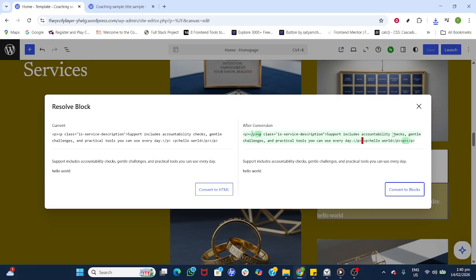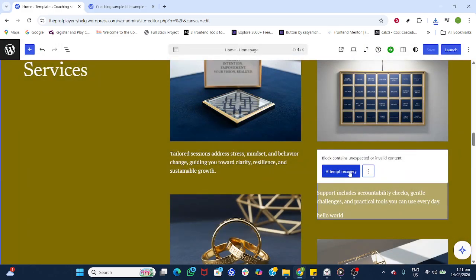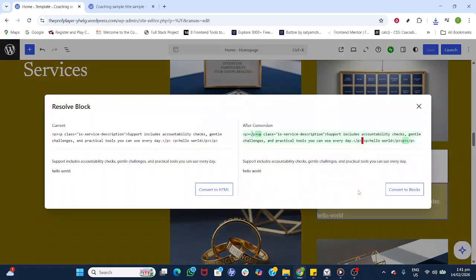Selecting the actual paragraph confirms the content exists in the template and lets you check that it isn't stuck inside a broken HTML block. When WordPress suggests it, click After Conversion. This converts any raw or invalid HTML into proper Gutenberg blocks without losing your content. It's a simple way to normalize the block so it behaves as expected.